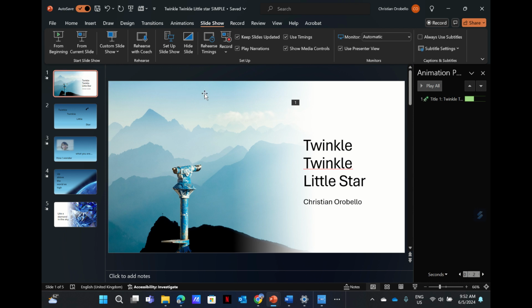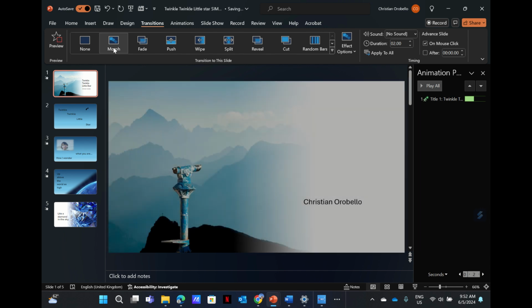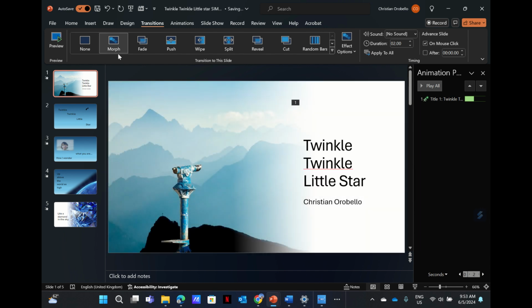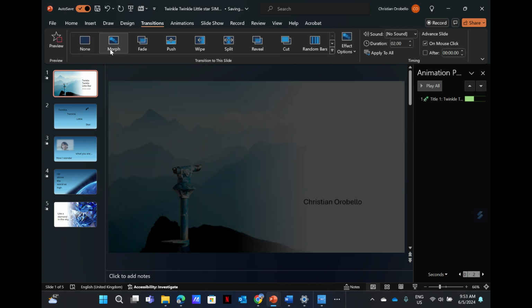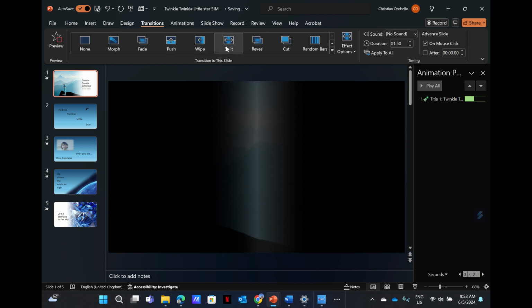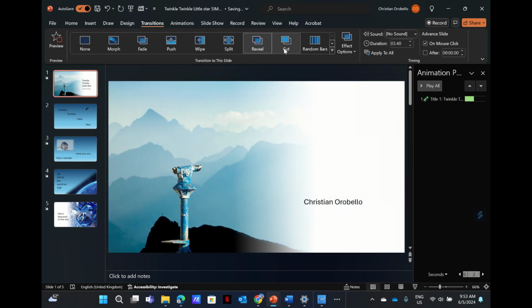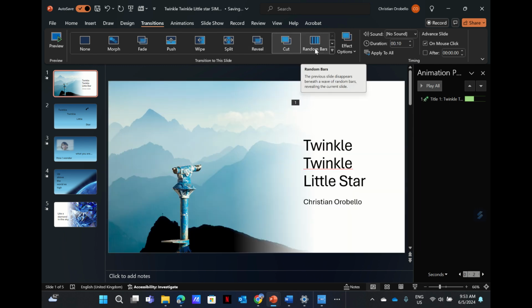So now if I want to do something with the transitions between my slides, so what happens when I go from one page to the next? How do I deal with that? So you can use different, this is called morph. It just kind of like fades from one to the other. So we can go back and see it again. You can do fade, which fades in and out. Push, which one pushes the other. Wipe, which wipes it to the side. Split, reveal. This is kind of slow. Cut, random bars like this.